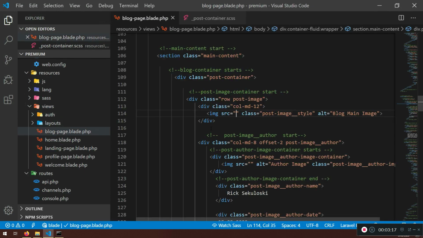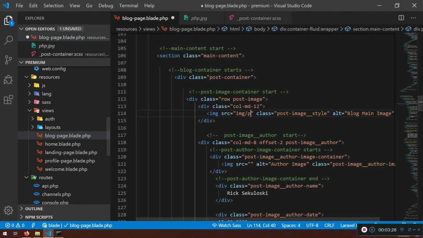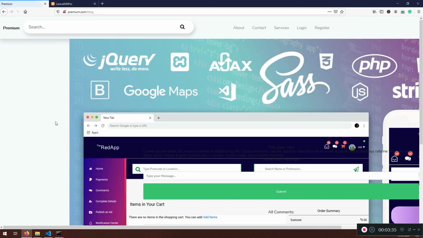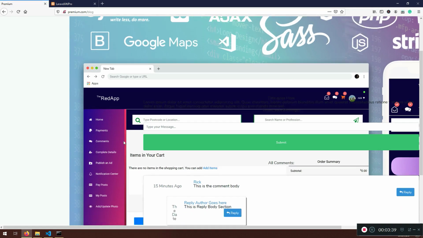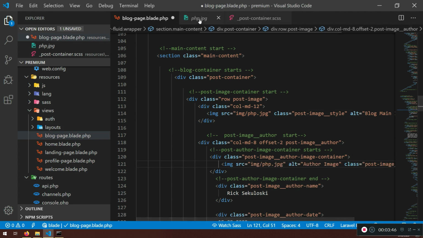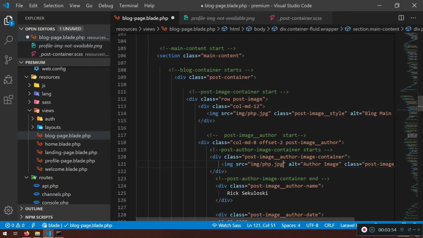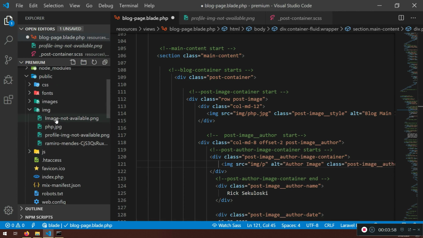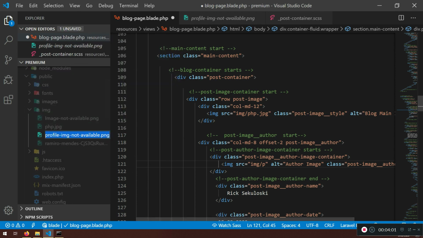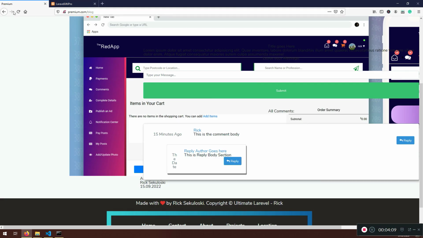So what we're going to do is say img slash, for example, this one, profile image not available. Let's put this one, php.jpg, to have something colorful. And if I refresh, now this image is occupying too much space. One more I would like to do is for the author. So I'm going to put a profile image not available, and let's just rename it. It's a PNG, by the way. And where is it? Profile image not available. And I think we're done with that part.